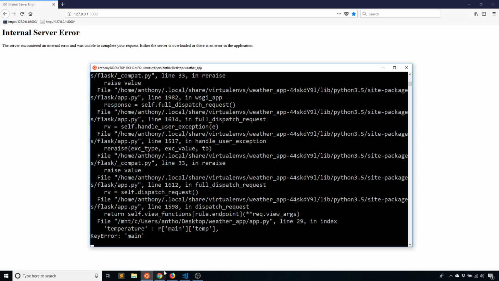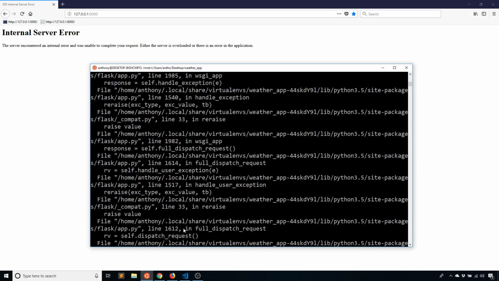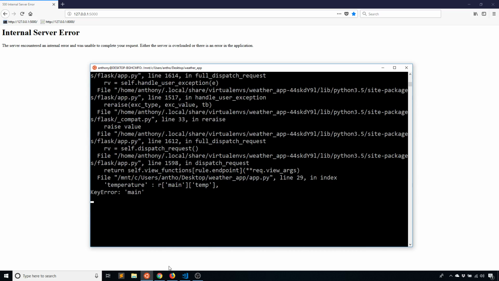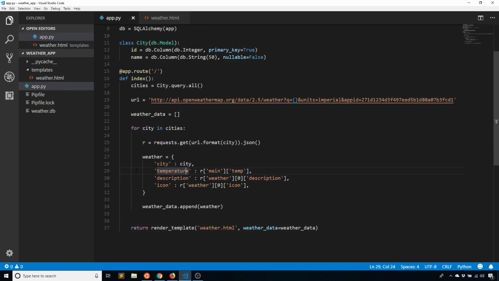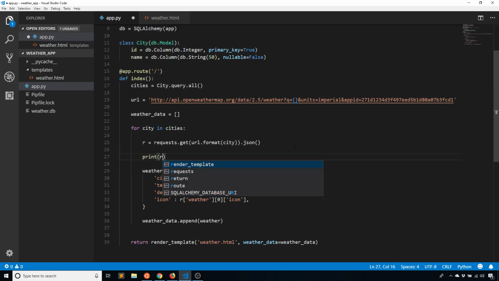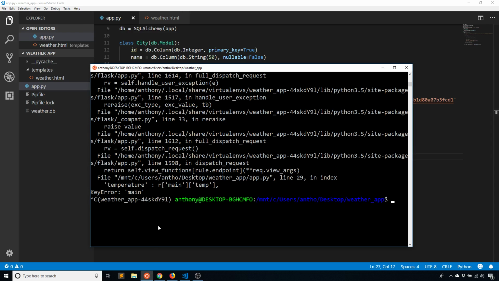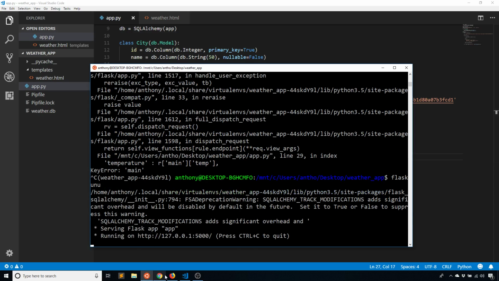And I got an error. So the error is the key error isn't working correctly, and that's probably because one of the cities isn't returning the correct weather. So that's fine. Let's go ahead and debug it. So it says line 29. The temperature is not appearing for this particular city. So in that case, what I want to do is print r, and then wherever it fails, I'll see what data was being returned. And that way we can change our app to be a little more robust.